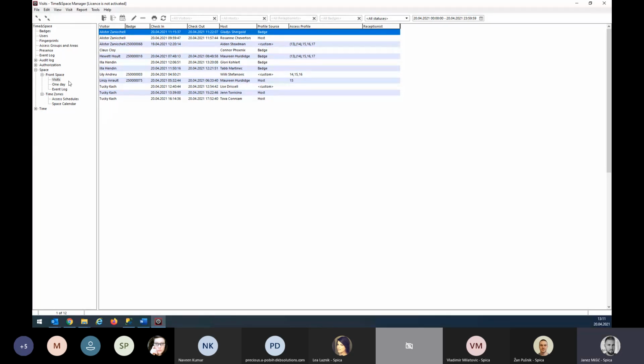Okay. Let's go through the front space views first. We will start with the visits view. Here you can see all appointments and visits in a selected date and time period. This view can be used to enter appointments, open and close visits, but its main purpose is to present detailed information about each appointment or visit.